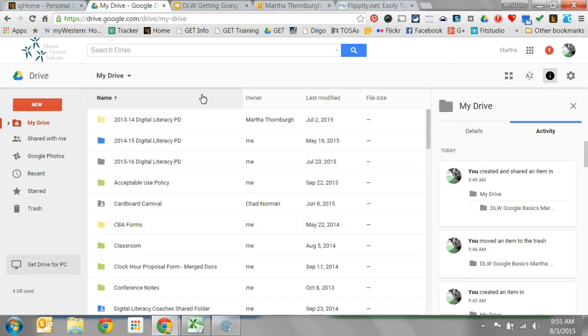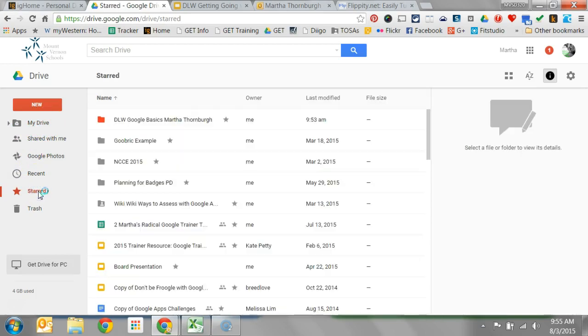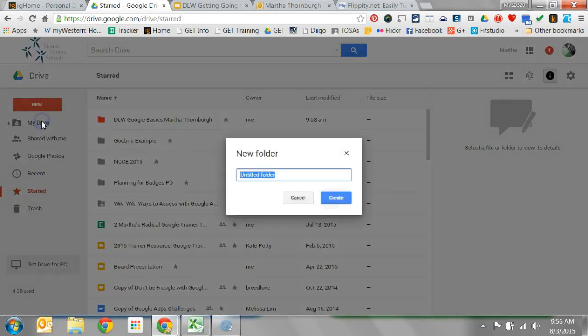So quickly again, if I go through this, you'll see, because I put it in starred, it's right at the top and it's red, so it's easy for me to find. Quickly again, the steps are to go to your Google Drive, go to New, go to Folder, create a new folder. In this case, you want to name it DLW Google Basics, and then put your name, not my name, your name, and create the folder.